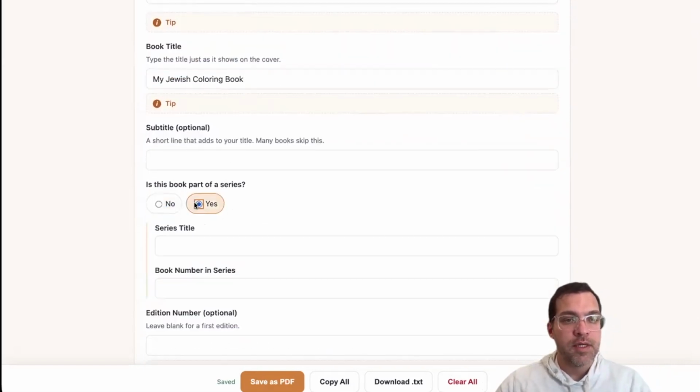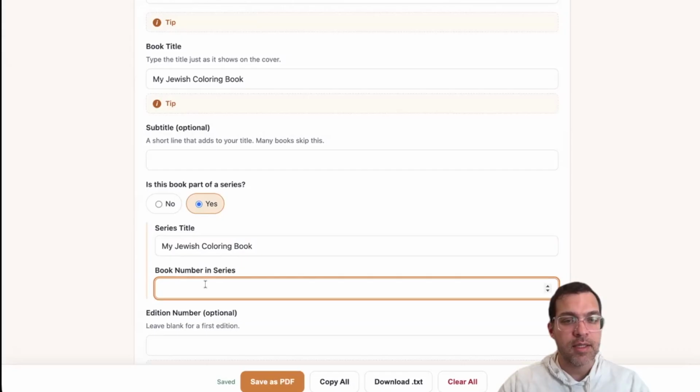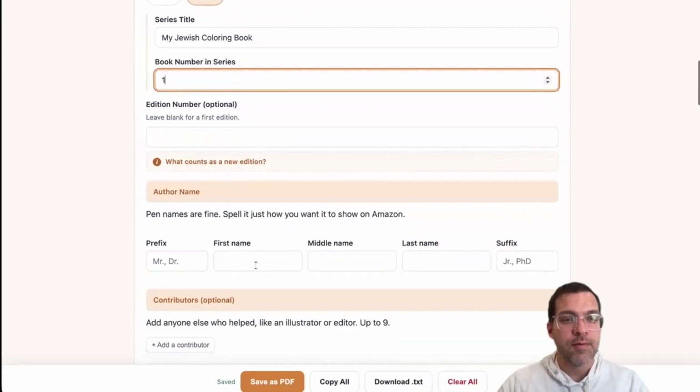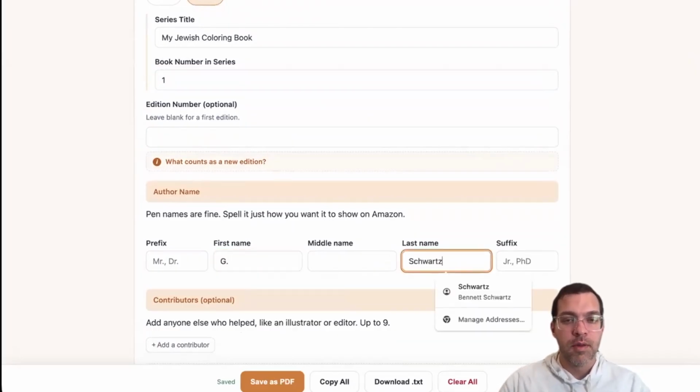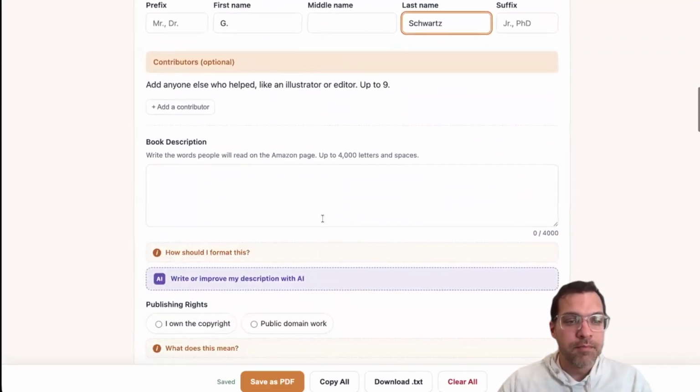Is this book part of a series? It is part of a series. Series title, My Jewish Coloring Book. Pretty sure that's what I named it, but we'll see. This is actually going to be the first book of the series. The first one I made, I'm going to put as the second one. So this actually wants to be the first one. First time I use my pen name, which is G Schwartz. People get confused because my brother's name is Gary. So that's always fun. All right, here we go.